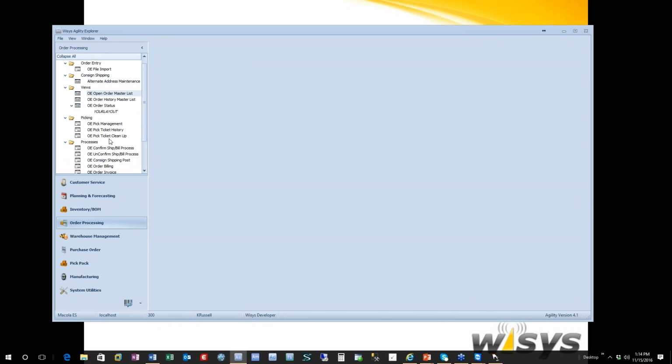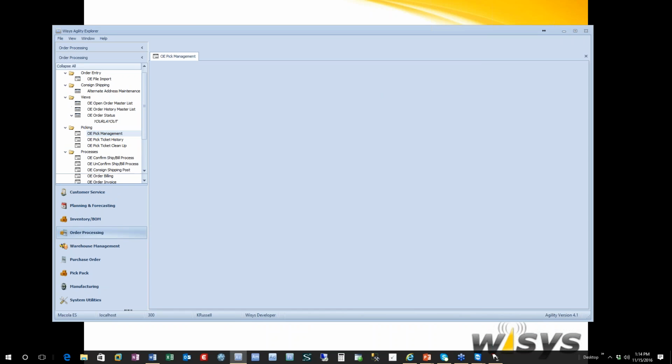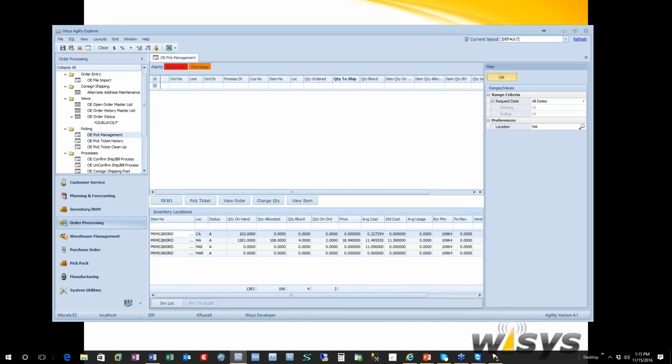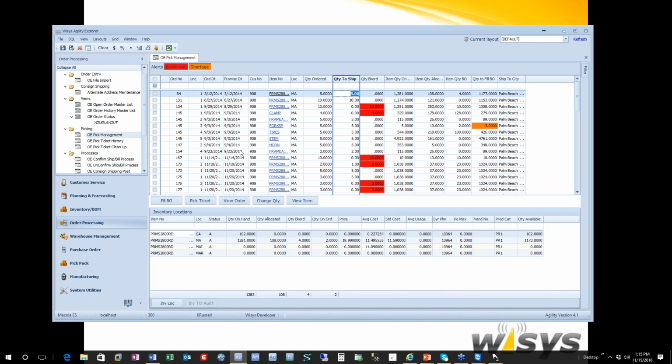The next area that we're going to take a look at is going to be the Pic Management Screen. So here we have the OE Pic Management, and again I have a filter here on my right to give me some base filtering. I'm choosing all dates in one particular location. I can do a lookup and I can manage all locations from here. And I have another grid where I have a main grid, and then down below I have a detailed grid.